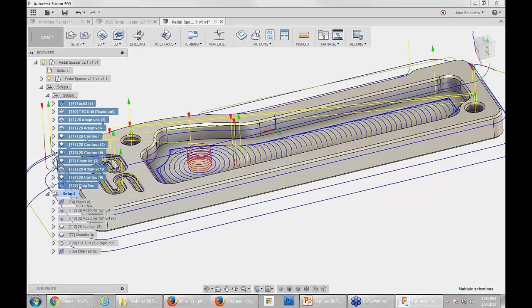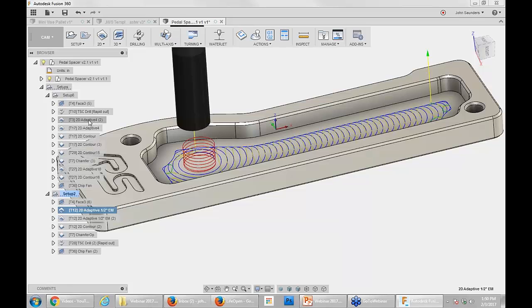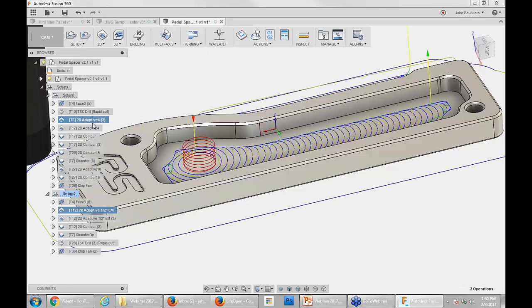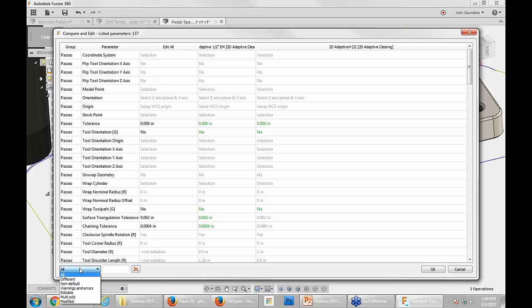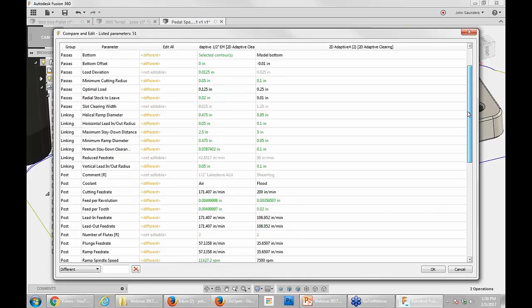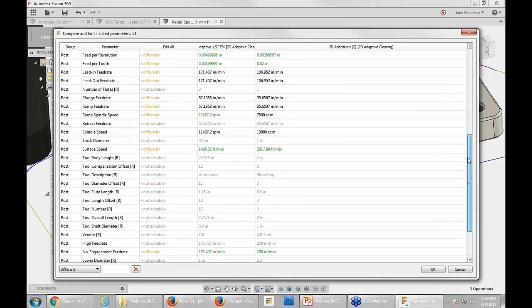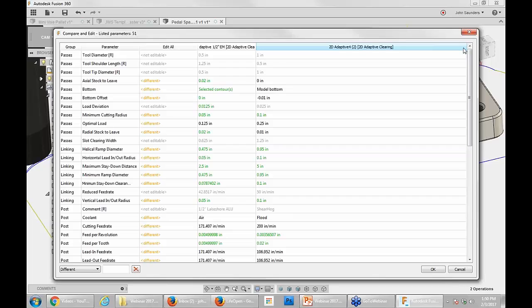The other trick is if you're comparing adaptives across two different parts, edit, and then on the bottom left, you can choose different, and it'll go ahead and show you all of the parameters that are different between the two. I find it's helpful for mill stuff. Where it's really helpful is on lathe operations, because sometimes I find it difficult, especially with ID lathe work like boring, to get the same tool path. And I'm like, how the hell did I do that? I did it before, why can't I replicate it? So being able to use compare and edit to see exactly where parameters are differing is super helpful.